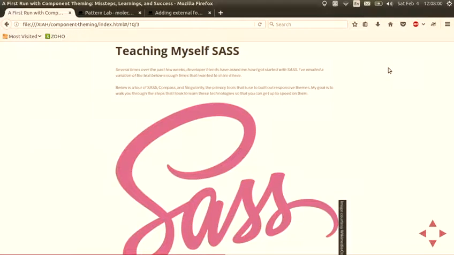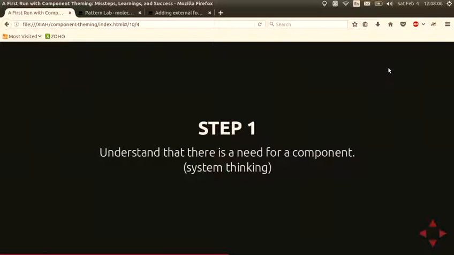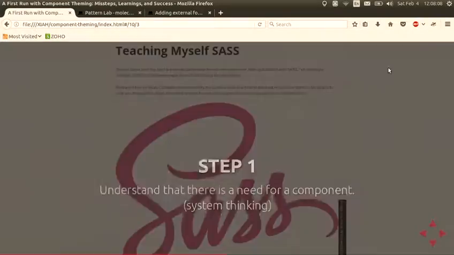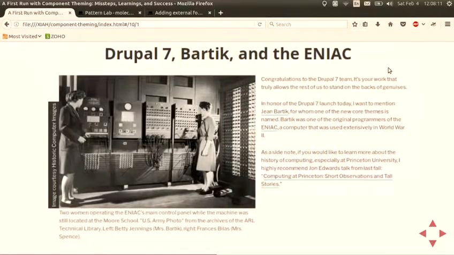So what was step one? Step one was understand the need for the component. So let's go back to these three things. What are the different parts of this component that's shared between all three of those examples? Image and text. The title. Exactly. And the caption of the image.